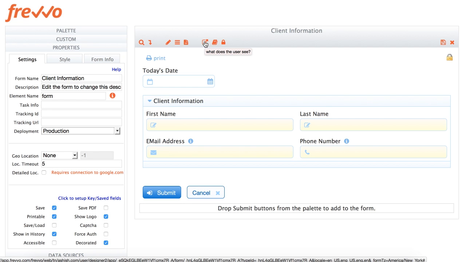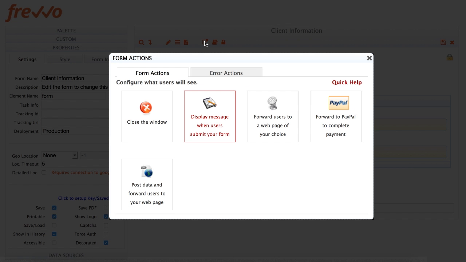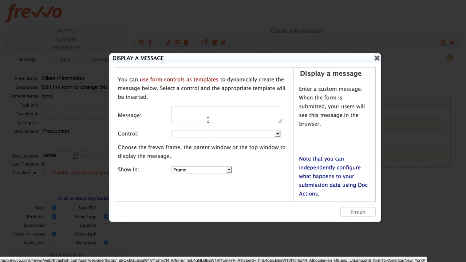Now let's add a form action. This controls what the user sees when the form is submitted. Click on the What Does the User See icon in the toolbar. The form action wizard appears. Click on the Display Message wizard.